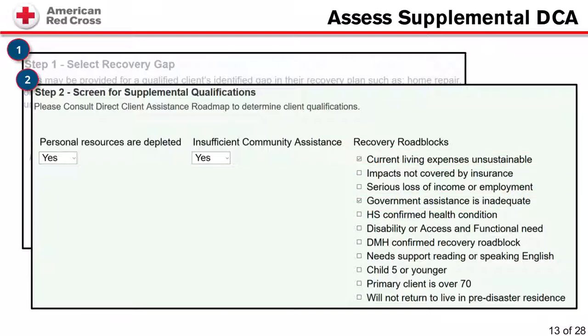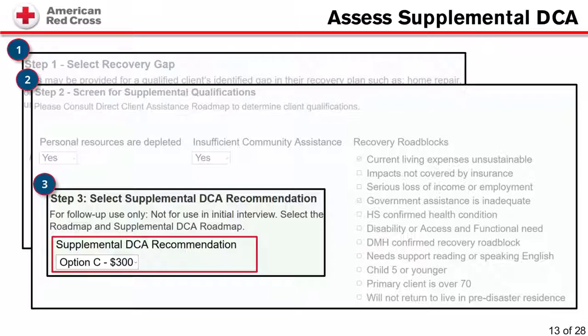If you do not know whether they have a recovery roadblock, ask your client about the ones left blank and check each one that applies. If the recovery gap still hasn't been filled, the client qualifies. So continue to step 3 by making a recommendation for supplemental DCA. Follow local procedures to be sure a supervisor knows the case is waiting for a supervisor decision. If your recommendation requires an RDO exception, then make a note in the case narrative and contact a supervisor.